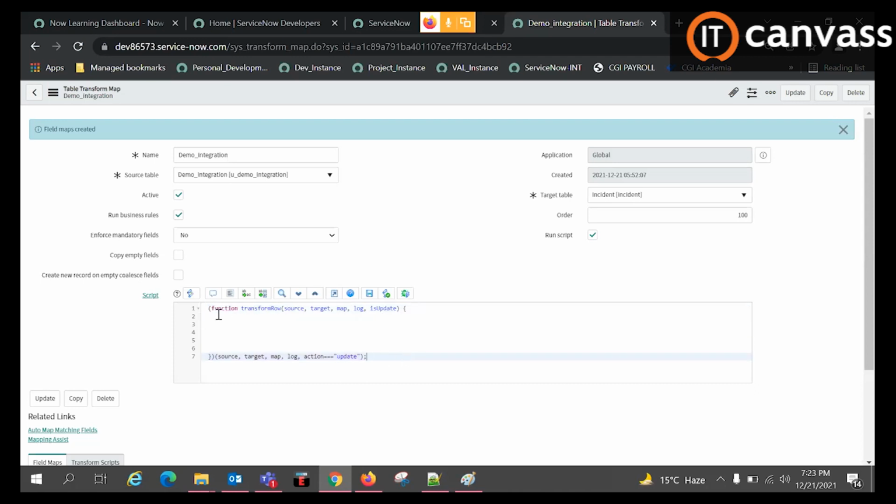You can see they have defined a function, transform row. For that you need to see this update log map. These kinds of things we will be using in business rules, and again, business rules is server side scripting. So that's why this script here is server side scripting. Here you can write your own code, like you need to glide to the incident table.